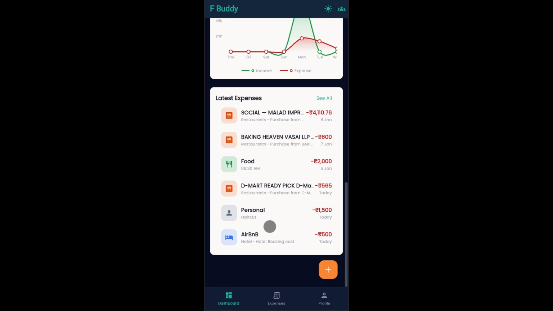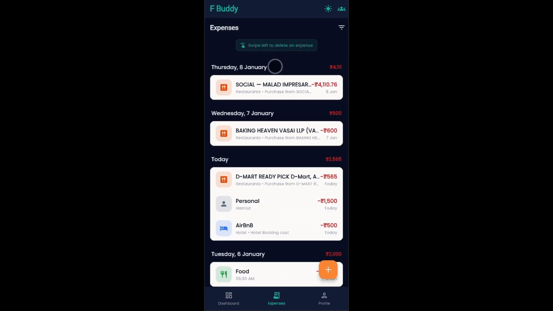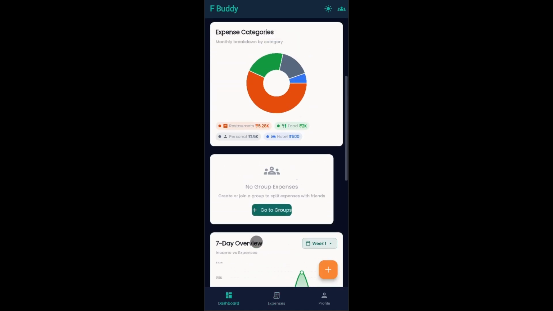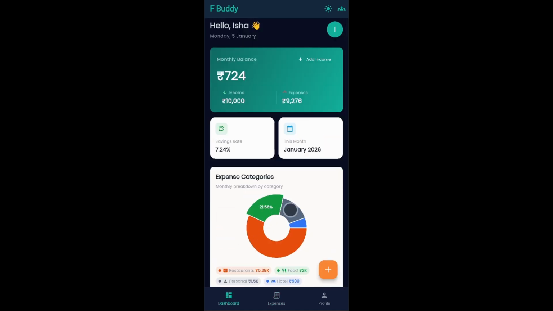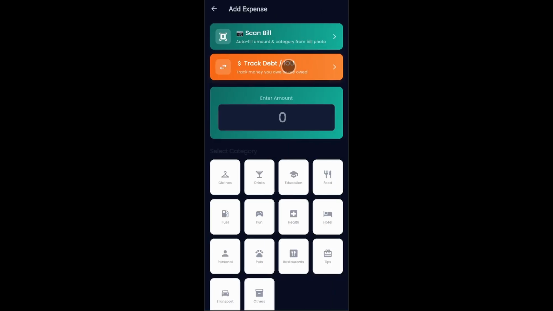Now this is the expense list. We can even delete an expense if it was added by us by mistake. Now this is the pie chart, which is a live pie chart for monthly expenses.